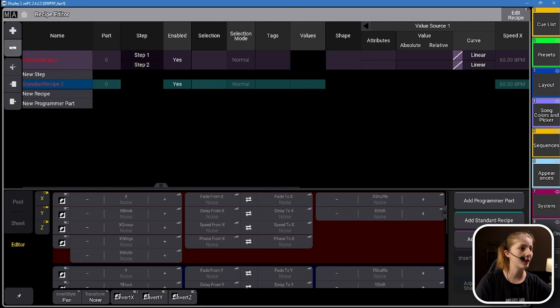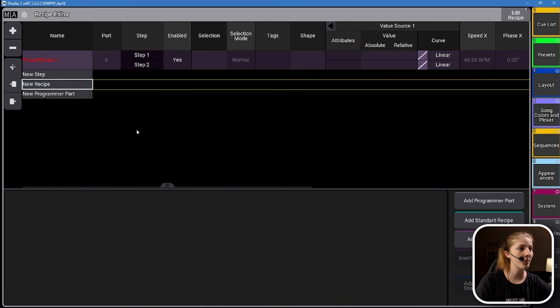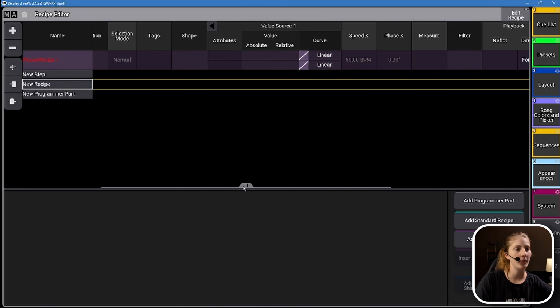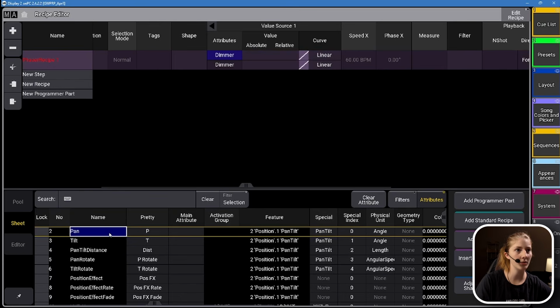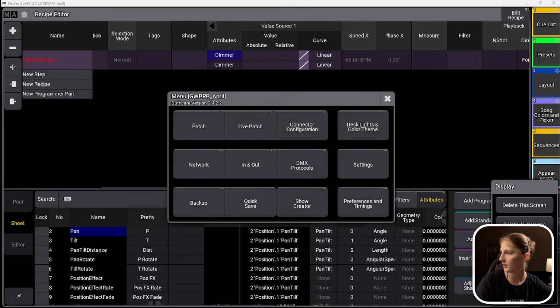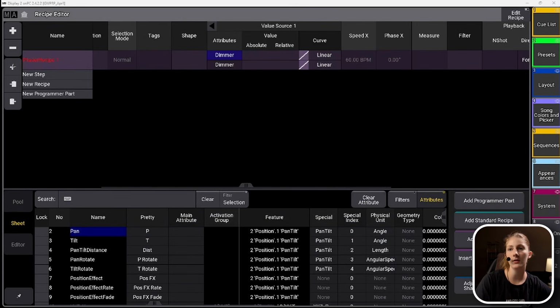So I'm going to go ahead and delete this standard recipe, and we're just going to focus on the phaser recipe for now. So value source. This also was a little bit confusing to me at first, but it's not that complicated. So what you need to do is select an attribute. Let's say I'll do a dimmer, and actually let me pull up my 3D view on my other screen so that we can see what's going on here.